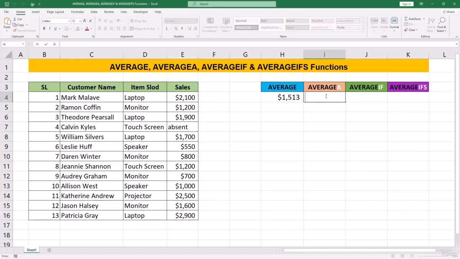So on average A, what will happen? Let's write average is equal to average A. And then let's select the sales and hit enter. And you can see that we have a different average over here, and we have some decimal numbers as well.